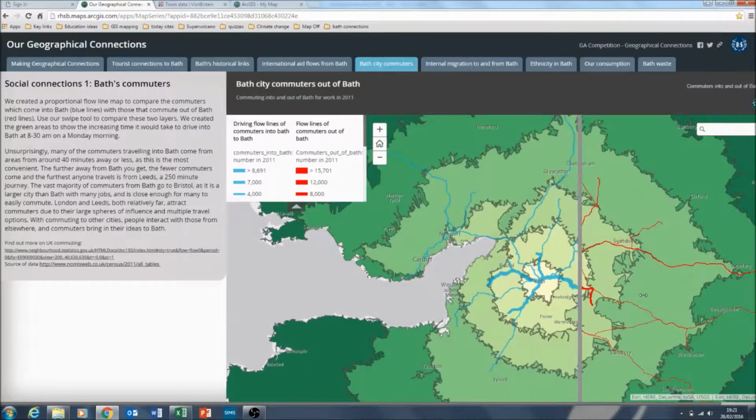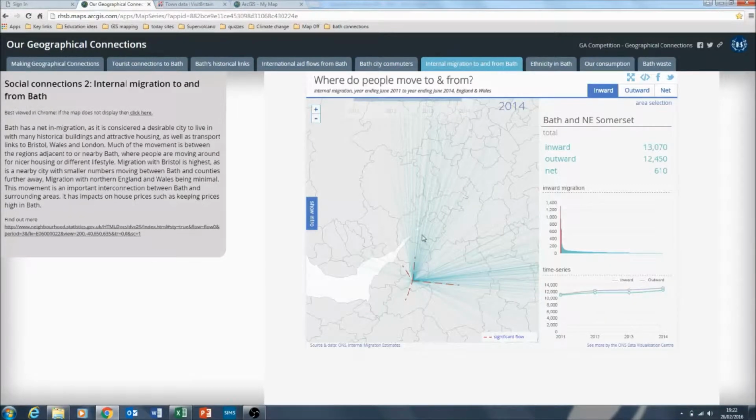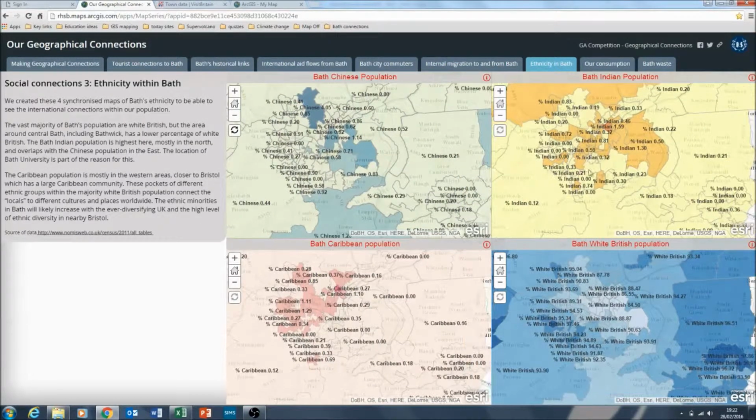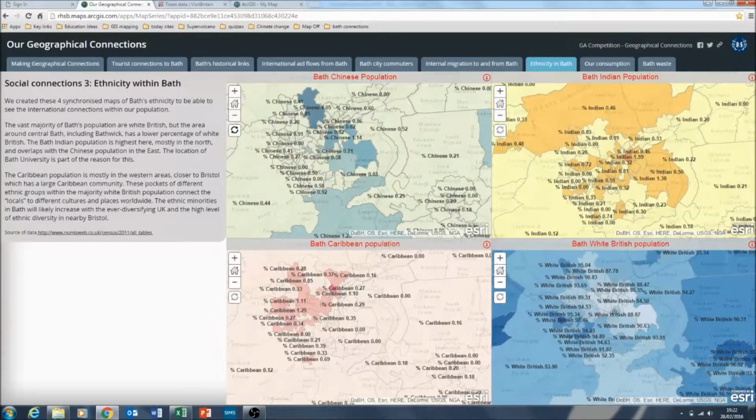For our social connections, we started by looking at the commuter patterns to and from Bath to see our links we visit with people living nearby. We then used the Office for National Statistics map to look at how Bath linked to other parts of the UK from migration into and out of the city. Our last social connection looked at the ethnicity across Bath to see the cultural connections within our community.